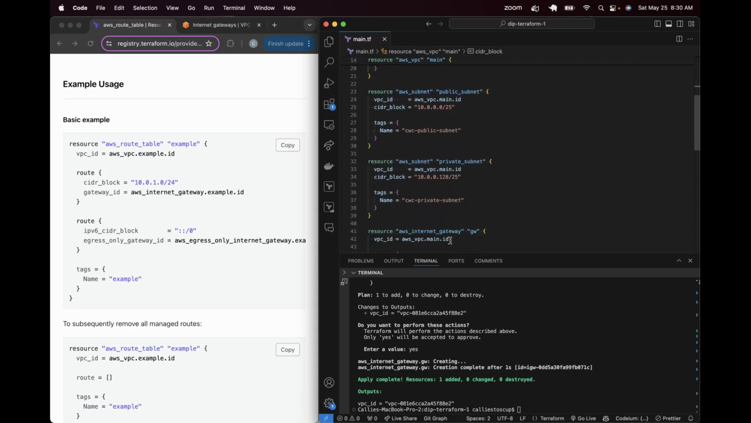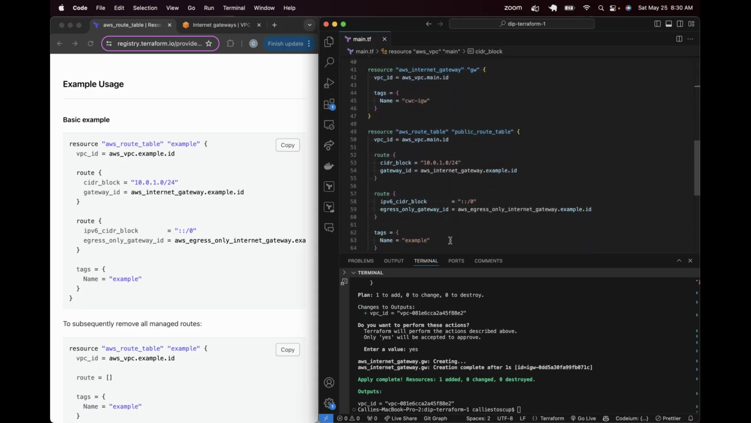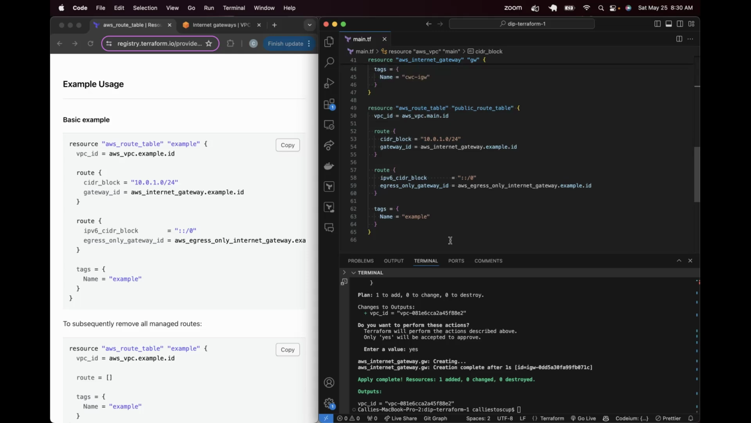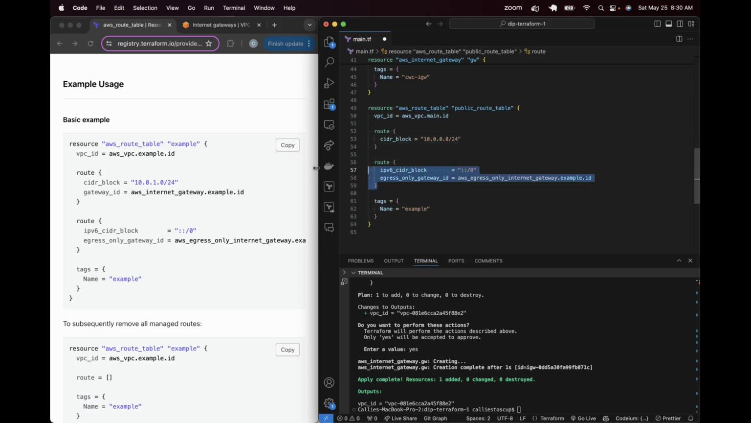So we can go ahead and pull this down. I want to put that here instead. All right. And then I'm going to get rid of this gateway ID, and I'm going to get rid of this here. And I'm going to call it coding with Callie public route table. All right. And then I'm going to do Terraform apply.